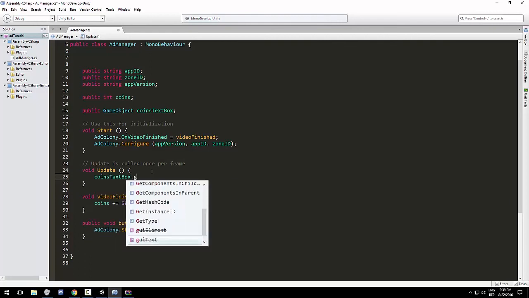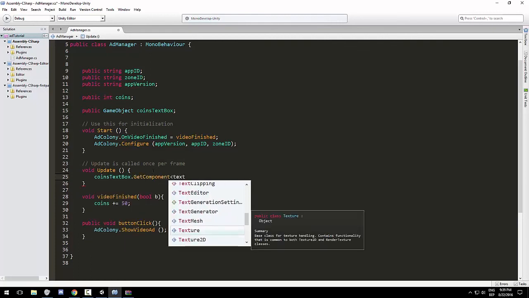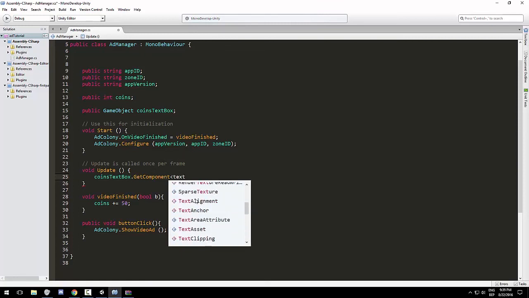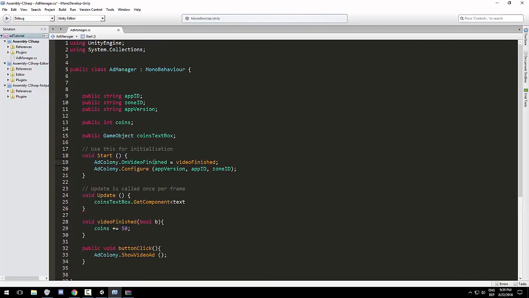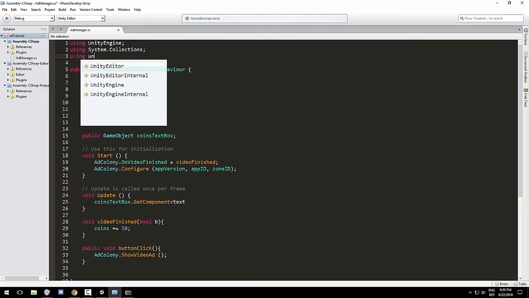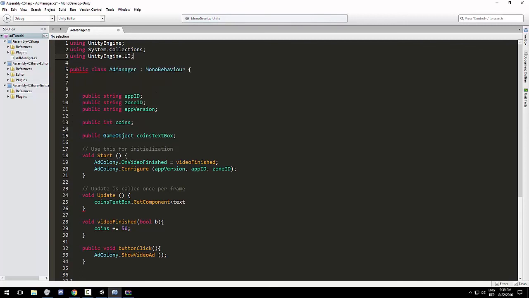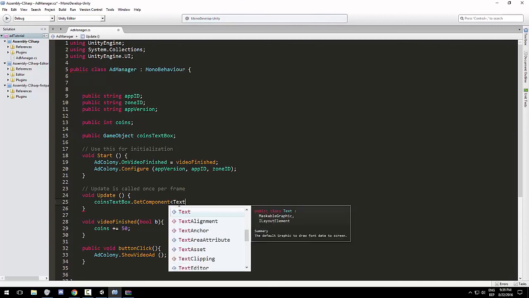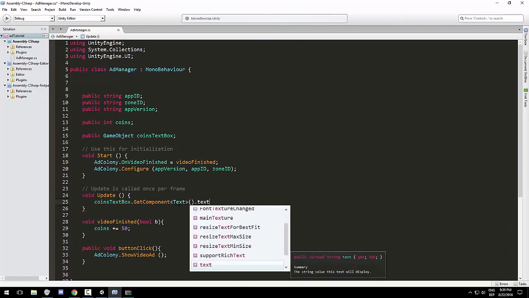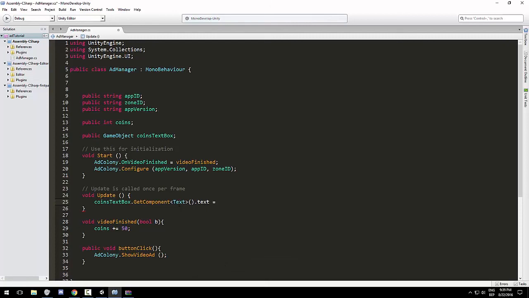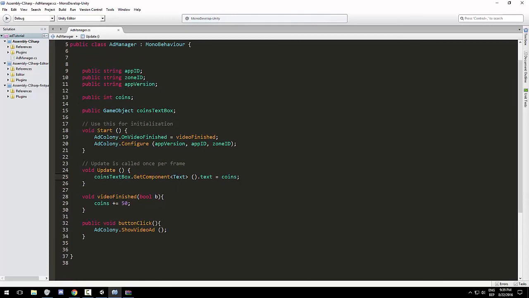coins text box dot get component text. So text isn't in there because we don't use the UI namespace, so we have to put in using UnityEngine.UI. So now if we go back, text, now it works. Coins. So because this is an integer and text only accepts strings, we can do a parse, or we can just do it like this. So integer dot to string.